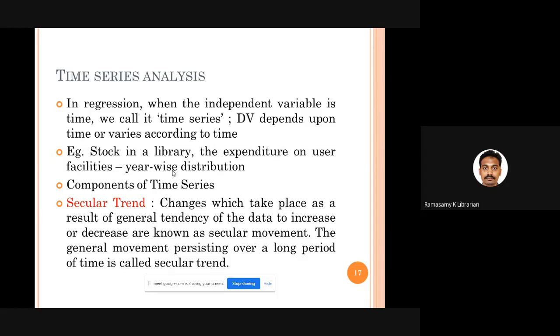Okay. And you have four different types, or components, of time series analysis. One is secular trend. For example, if you take a data, that data may have fluctuations, high fluctuations or low fluctuations, increases, decreases over a period of time. If you take 20 years data, you can see a lot of difference in the number of books issued from your library. So that kind of changes that take place over a period of time, that is called a secular trend.